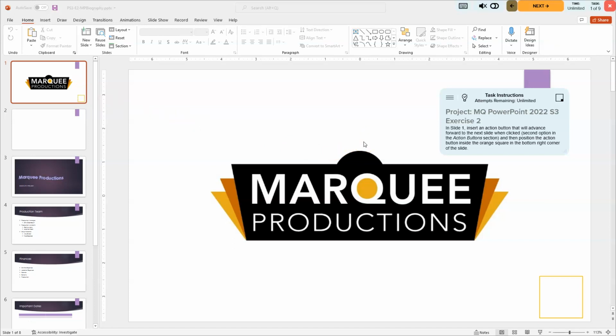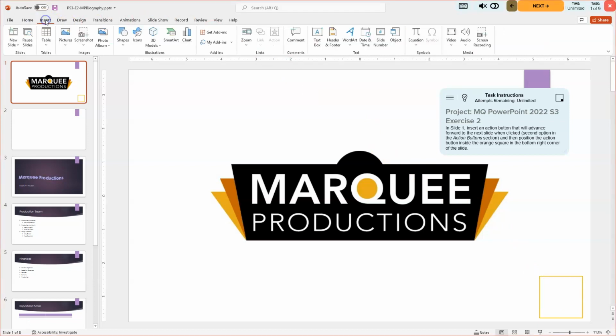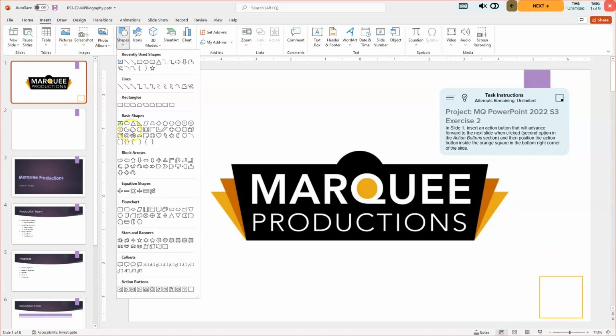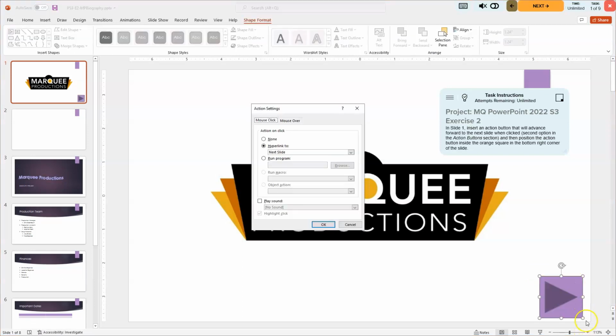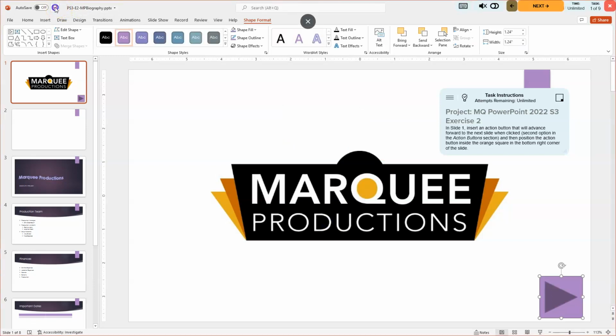Second option in the action button section, and then position the action button in the orange square in the bottom right hand corner. So let's go to our insert, 'cause we got to insert something here. And we're going to insert a shape, and we're going to go down to the action button location here, and we're going to choose this one here. And now we have a crosshair, and all we're going to do now is click and drag in this location right here. And if you don't get it in there right away, you can always click and drag and move that around. We do have this hyperlink to the next slide, which is good, so we'll click OK to that. And I'll hit my save key there. And we'll choose next.